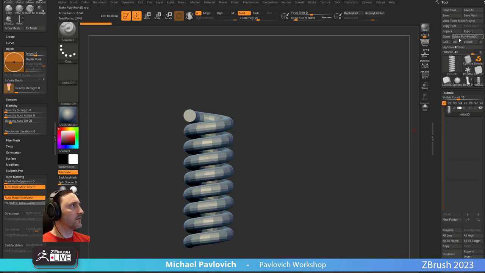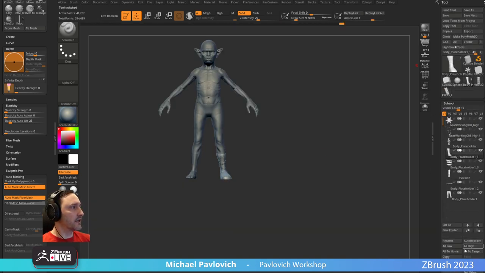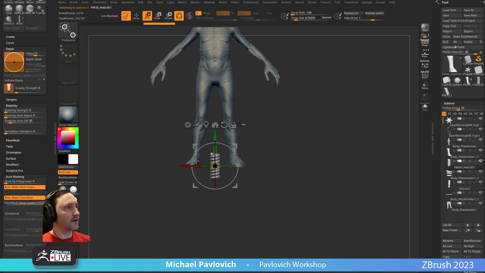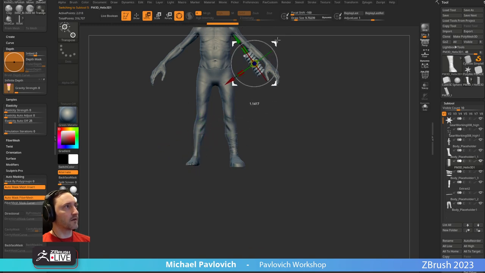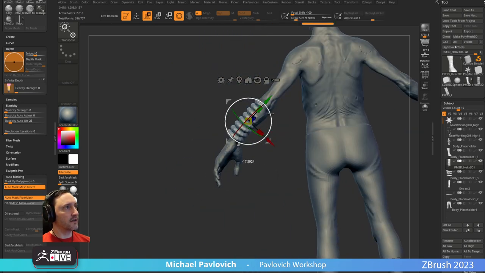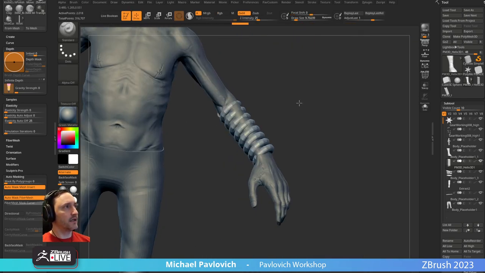So we'll say make polymesh 3D, go back to my leg here, insert that helix, and then we can just modify this to kind of fit. Now we'll wrap something on his arm. I don't do this one as often, but just in case you needed it, you can say, okay, I need this to wrap on his arm.